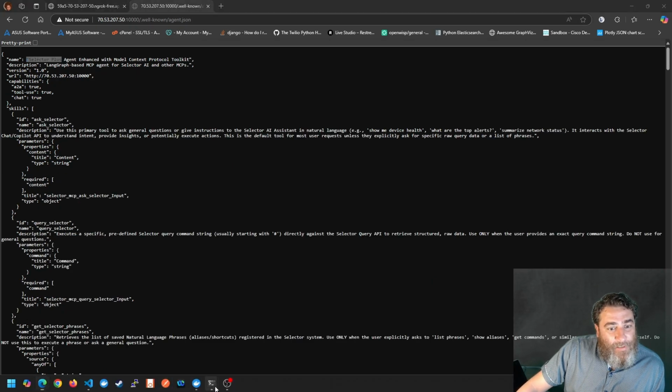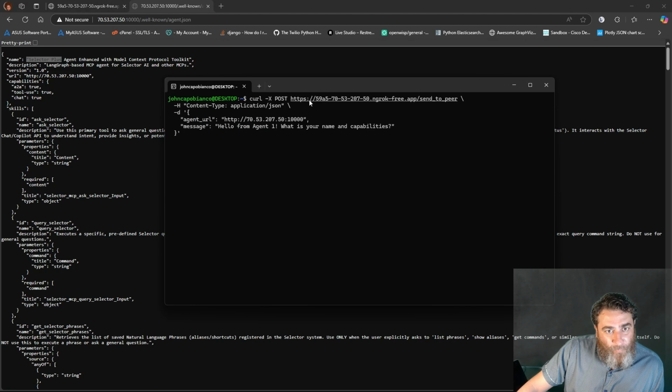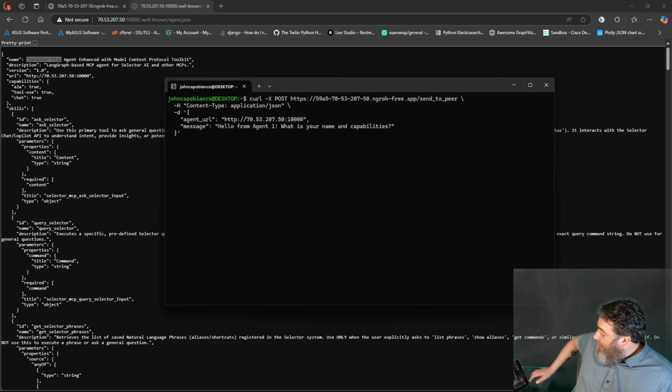But check this out. We're going to send a curl, which is a post to agent one. In the body, I'm going to send a message to agent two's URL saying, hello from agent one, what is your name and capabilities? I'm going to press enter. What's really neat is over here in the logs, in the A2A adapter, I can see that call from agent to agent. We should get a response any second now from agent two.